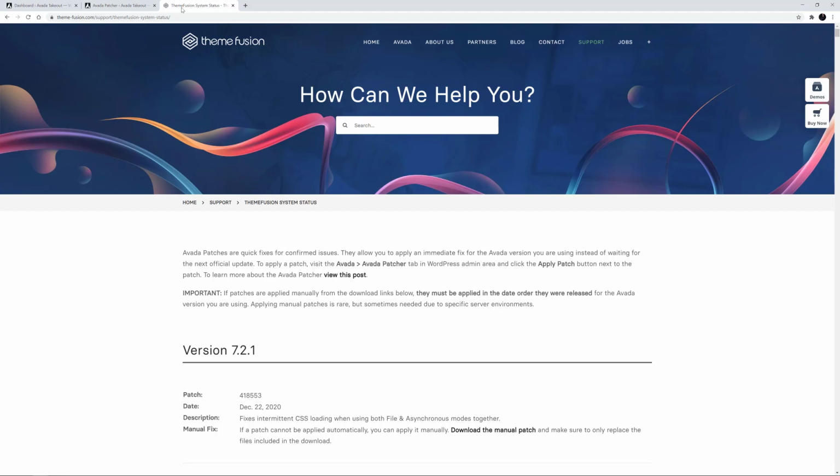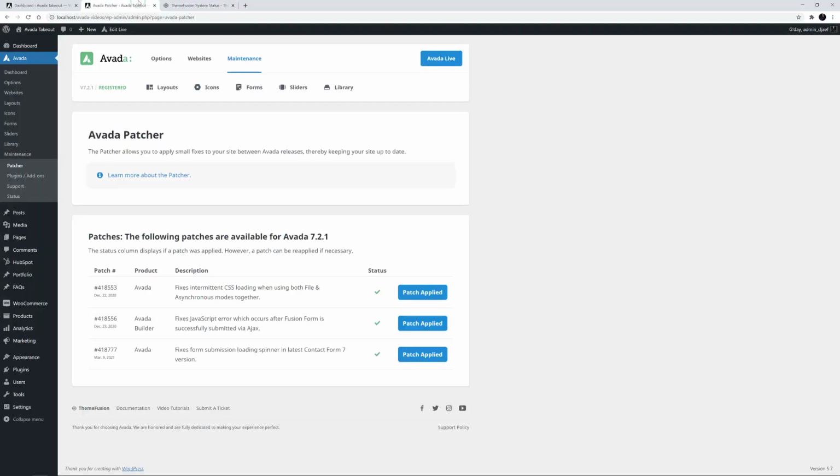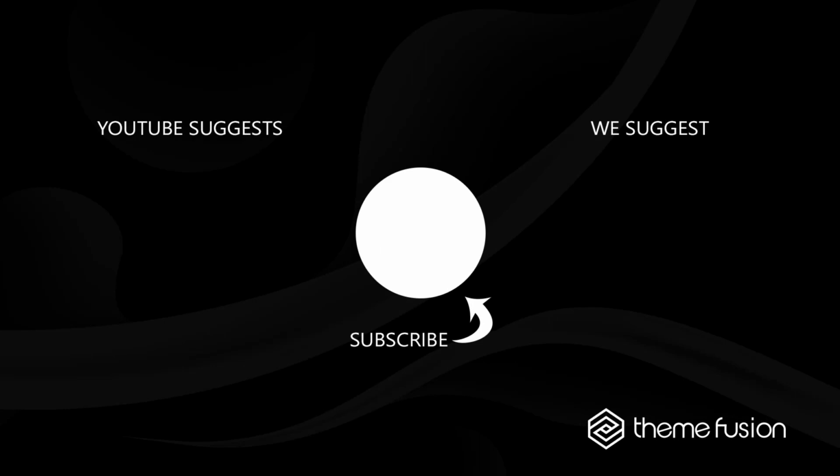It is important to note that if you do need to apply the patches manually, they need to be applied in the order they were released for the Avada version you are using. You then download the patches and via FTP replace the files that are in the patch folder. In nearly all cases, however, the automatic method will work just fine. Remember to check for patches regularly, as these can sometimes be security-related updates that should be applied as soon as possible. Okay, this concludes our video on how to use the Avada patcher.